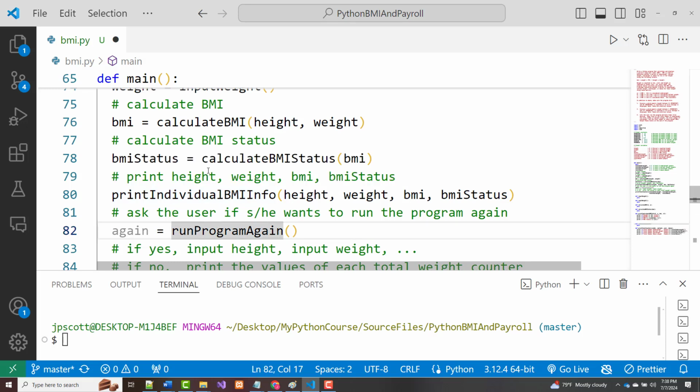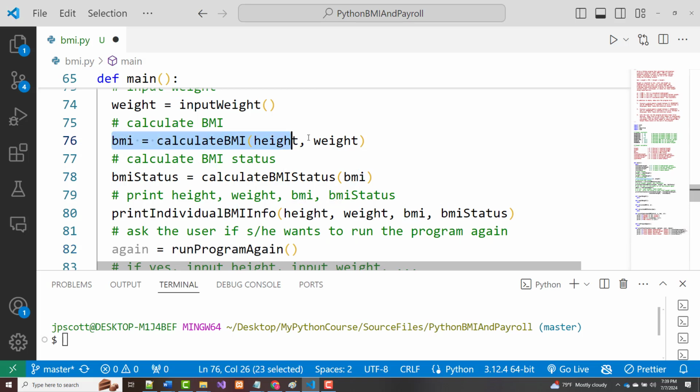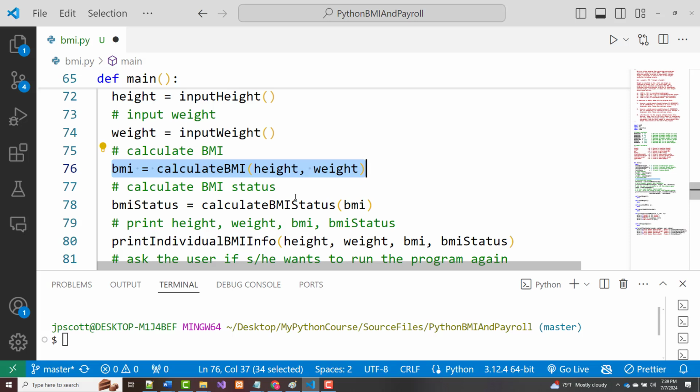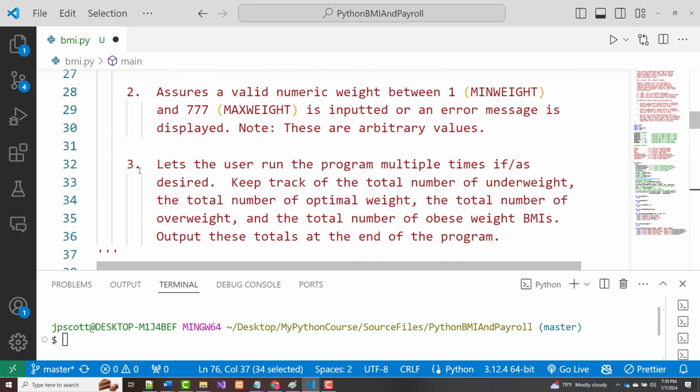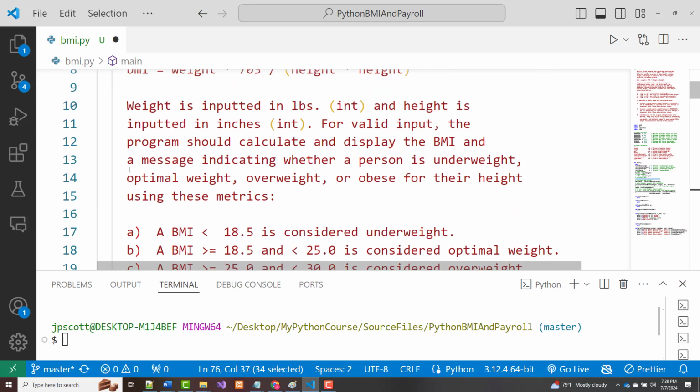This is pretty easy too. This calculate BMI right here. This is pretty easy. Okay, because that's what it is. The BMI is going to be what? Well, I already put up here what the formula was.